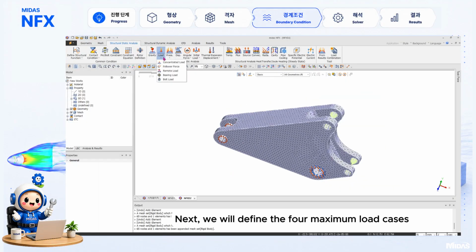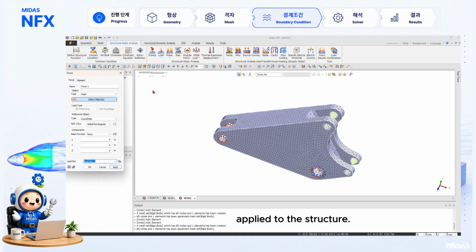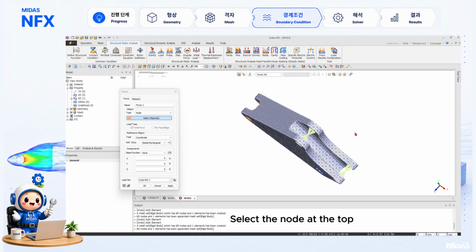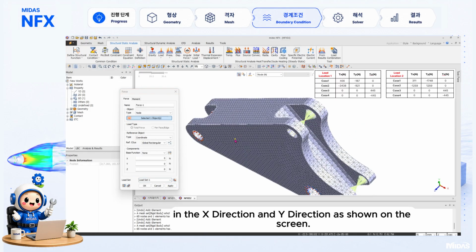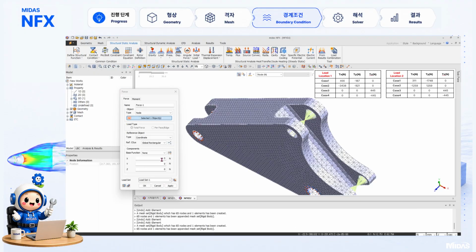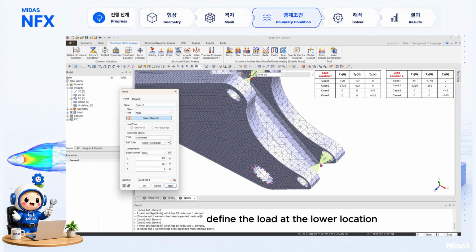Next, we will define the 4 maximum load cases applied to the structure. Select the node at the top and enter the concentrated loads in the X direction and Y direction as shown on the screen. Enter the load set name as load set 1. Click Apply, then define the load at the lower location as shown on the screen.